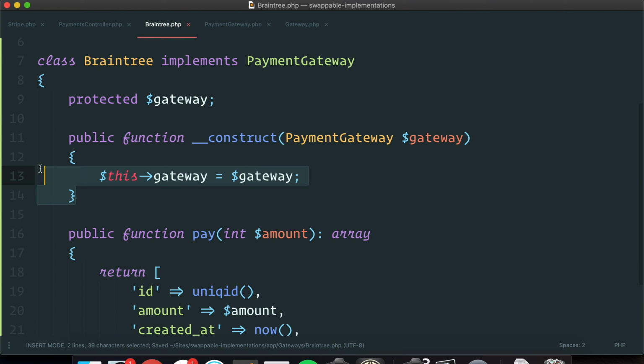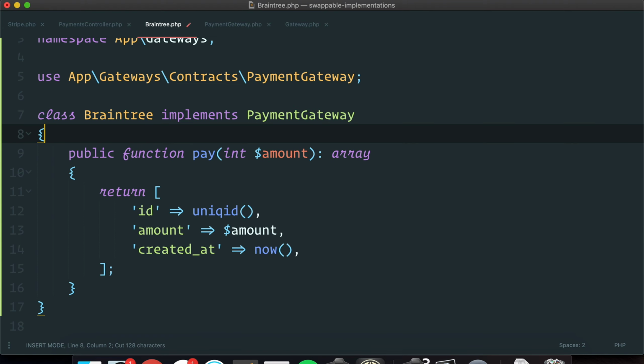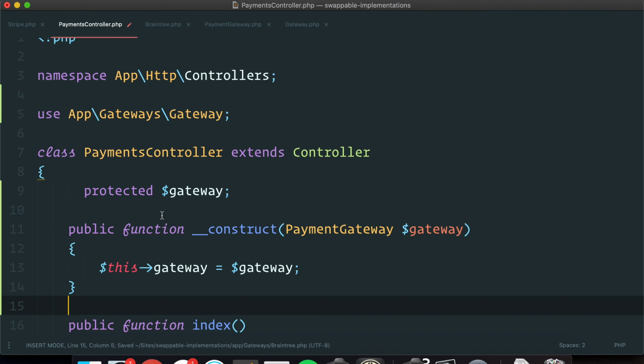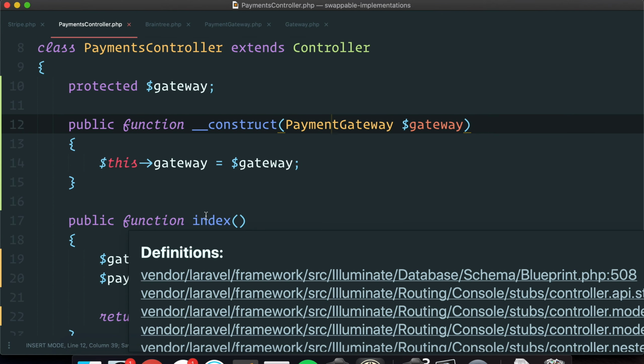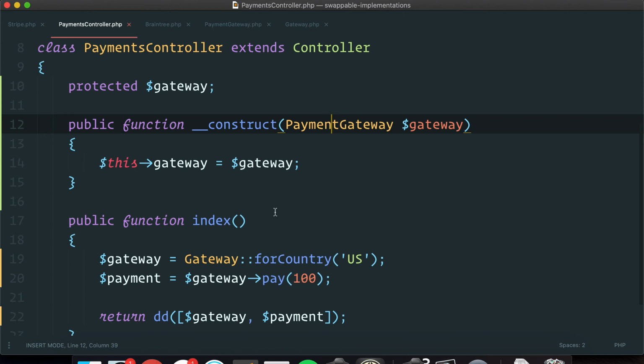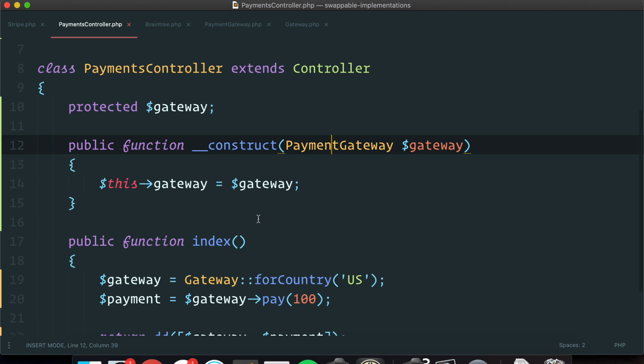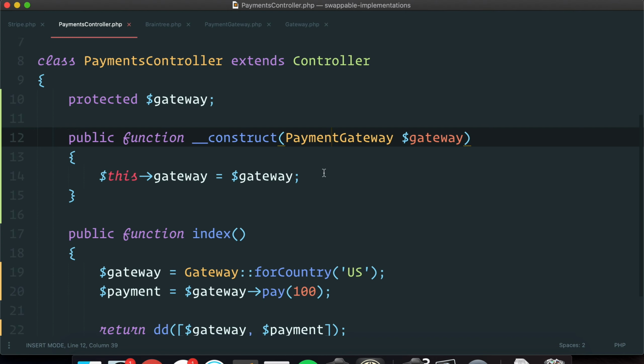And I'm doing this in the wrong class. Sorry about that, guys. This video is a mess. We're supposed to do this here. And you may think, okay, that's cool, but on Laravel or Symfony, or I believe any framework, you do not actually instantiate the controller. So how can we pass an argument to the constructor?